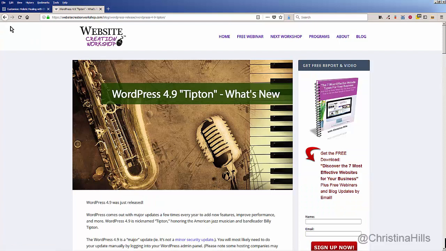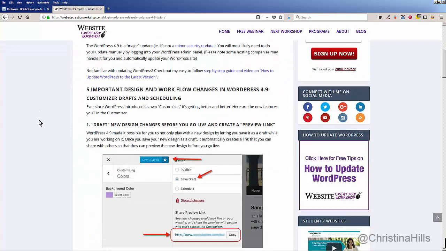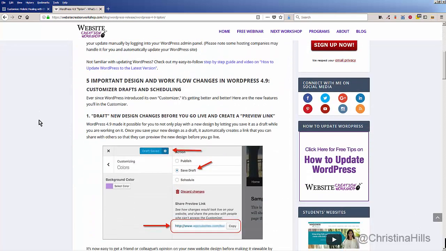Of the highlights of WordPress 4.9, which is called Tipton. This is the latest version of the WordPress software. So I have a blog post here and you can come check that out at websitecreationworkshop.com, and I want to go through 5 important design and workflow changes that I think you're going to like.